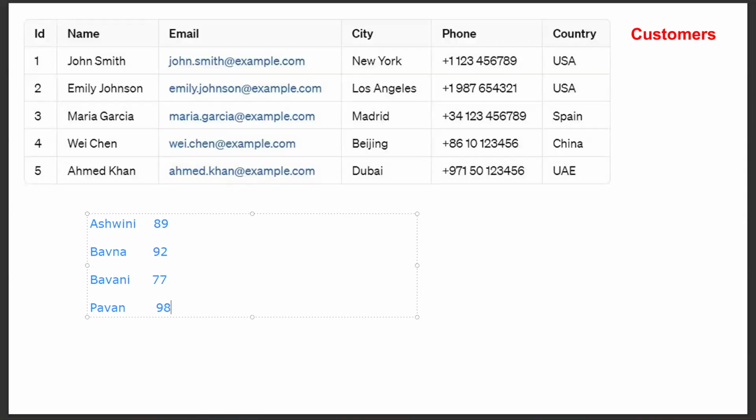Now tell me guys, whom will you give the first rank? Pavan, sir. Okay. Next, two: Bhavana. Nice. Three: Ashwini. Then Bhavani. This is the concept of ranking. Everyone clear, right?